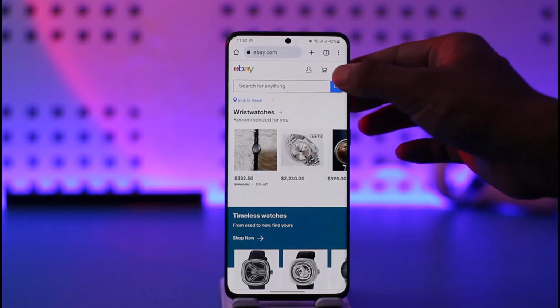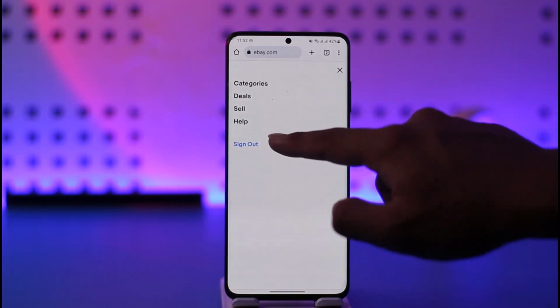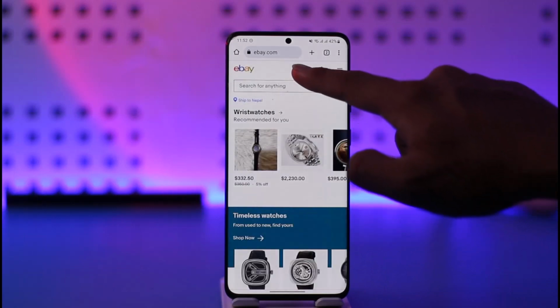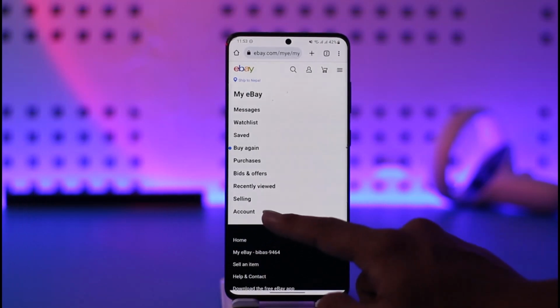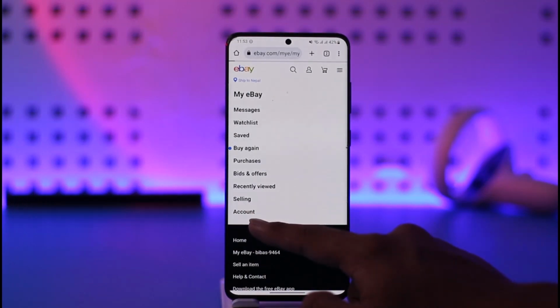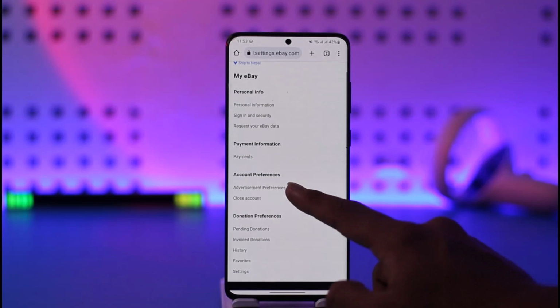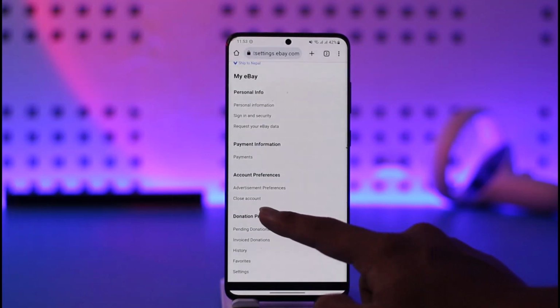Once you've done that, just tap the three lines option from the top right, and then over here you should be able to see all these details, or you can just tap your profile icon here. Once you tap the profile icon over there, you should be able to find this option called account. Make sure to just go to account. Once you go to account, under account preferences you'll find this option known as close account.